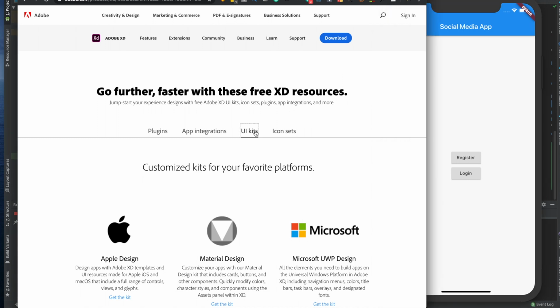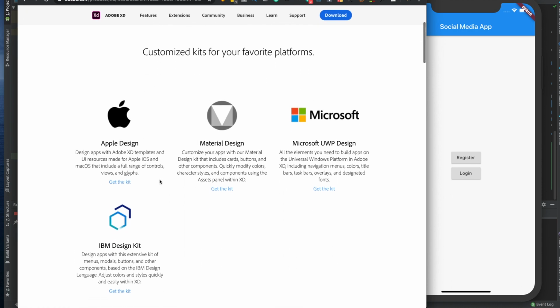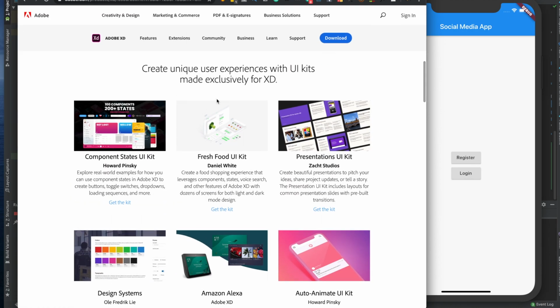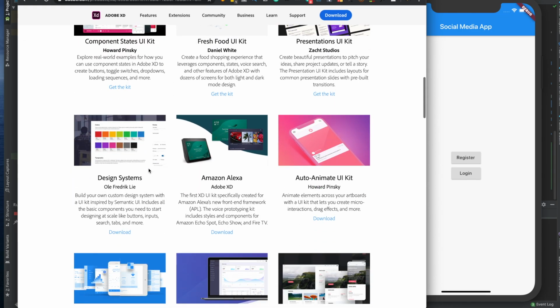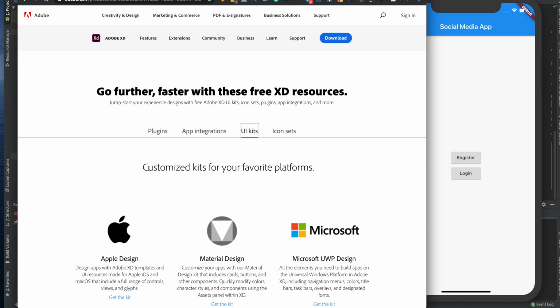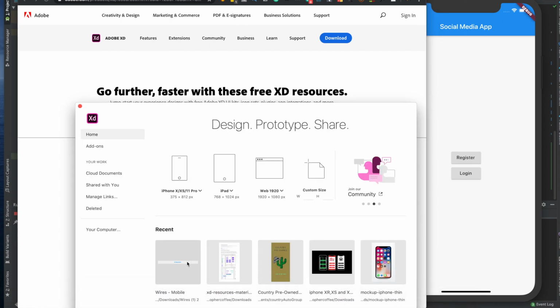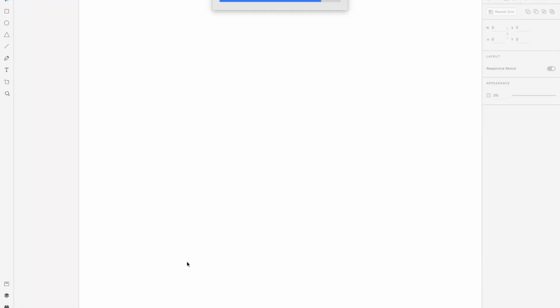And Adobe XD has design kits. So these are the ones I'm going to use today. They also have other UI kits other people made. So I'll leave the link to all of this in the description. So first, if we open up Adobe XD, this is the Apple one. I'll show you how to create it from scratch too.